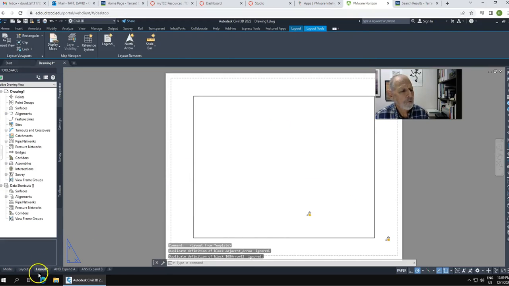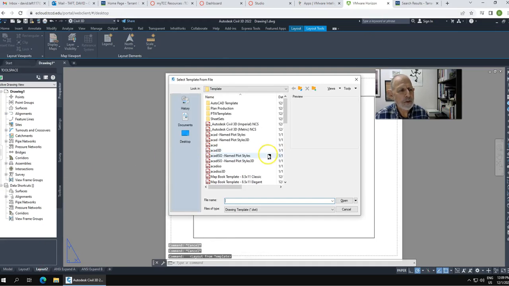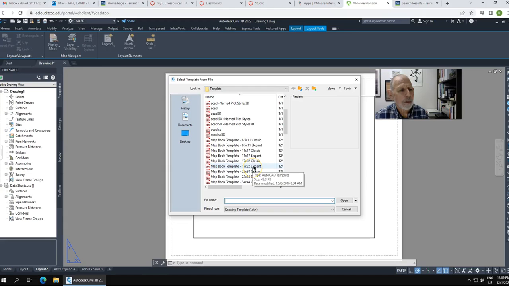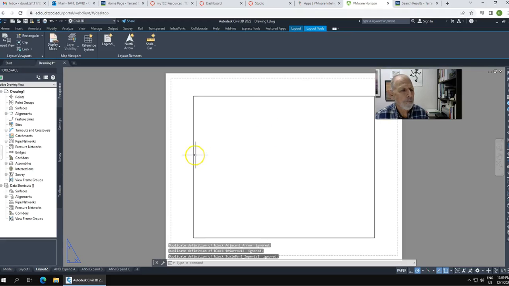And then we'll go down to Layout 2 again, right-click on that, go from Template. We're going to go after the C sheet now. And that is right down here. And again, Elegant, 17 by 22 is right here. You see the preview on it. Again, hit open. Make sure it's C and OK.